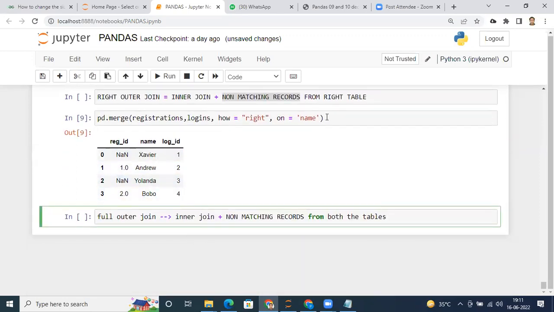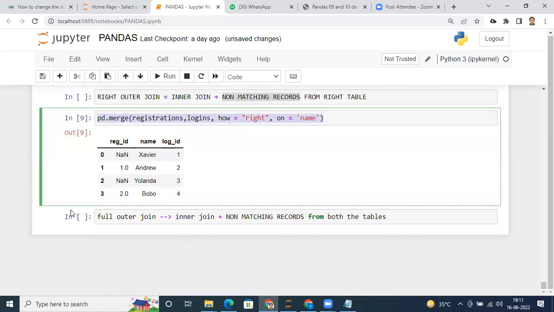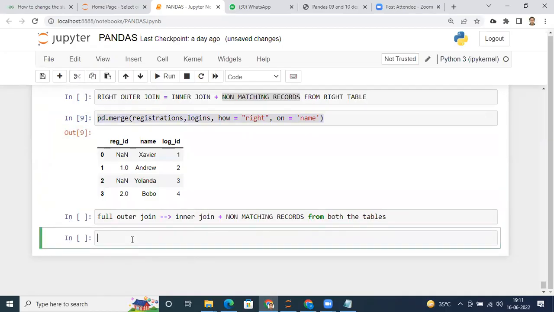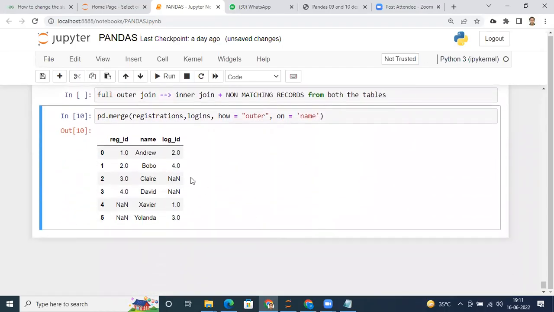So if I execute this again, let me copy this, and let me make it outer join. Execute. Check, everyone. We have matching records, Andrew and Bobo, perfect. But we have Claire and David from the left table. We have Xavier and Miranda from the right table.